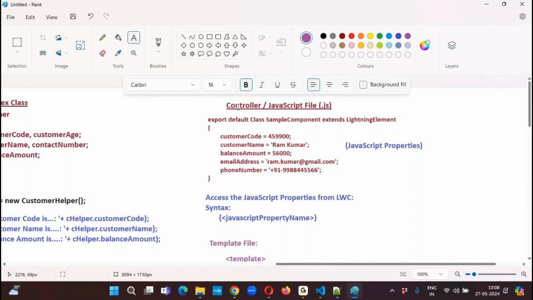One-way binding means what? We define certain JavaScript properties inside your JavaScript class, and whatever variables we have defined, we can access those variable values in your Lightning Web Component by using the curly braces. So we are following the syntax. If you are collecting the data from the JavaScript to your Lightning Web Component, then it is called one-way binding. How to implement two-way binding, we'll see next. First of all, if you understood this one, then two-way binding will be very, very easy.